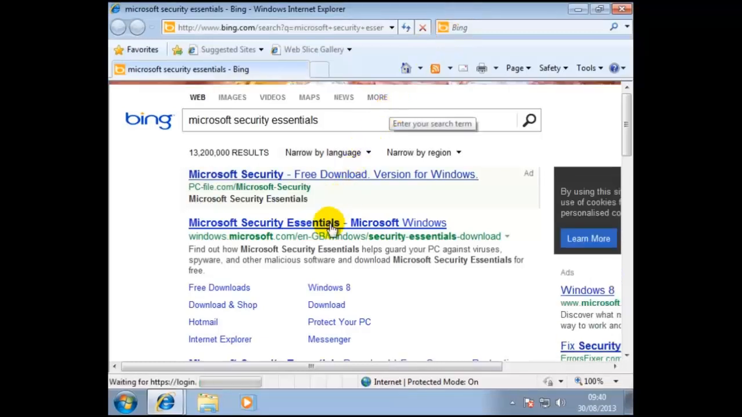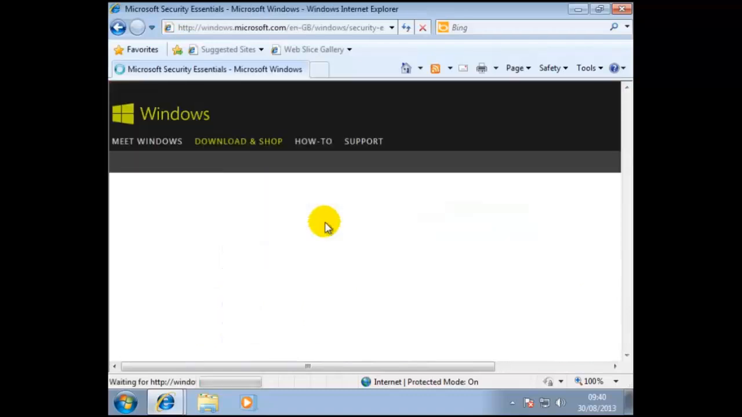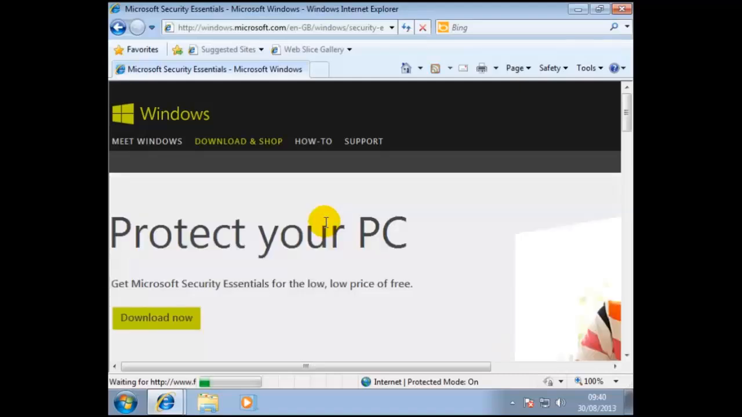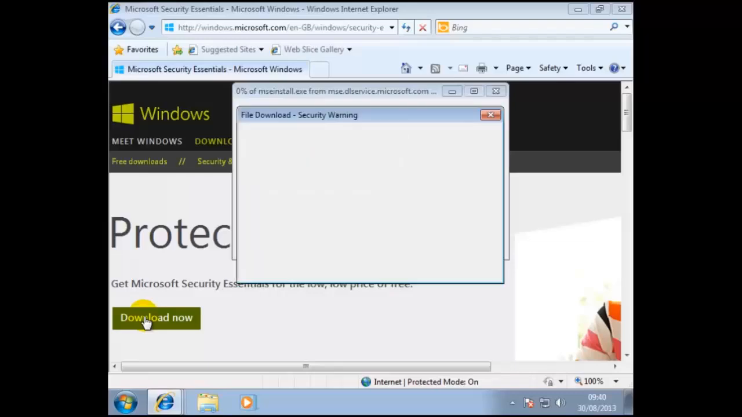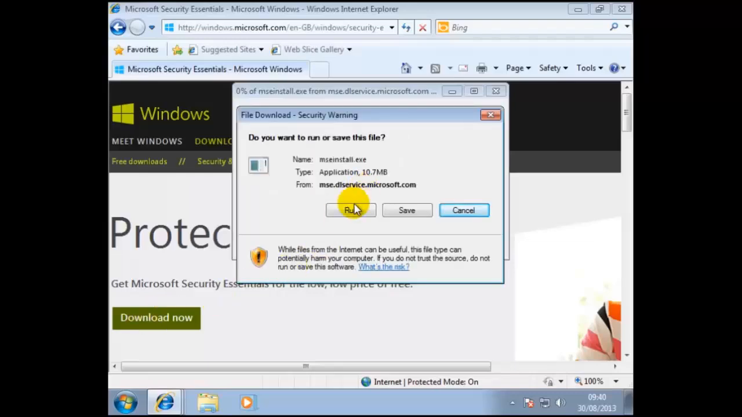The second website down is Microsoft.com. If we click on this, it will take us directly to the website and the download section. By clicking on download, we'll start the process. We will then be prompted to run or save. In our example, we've chosen run.